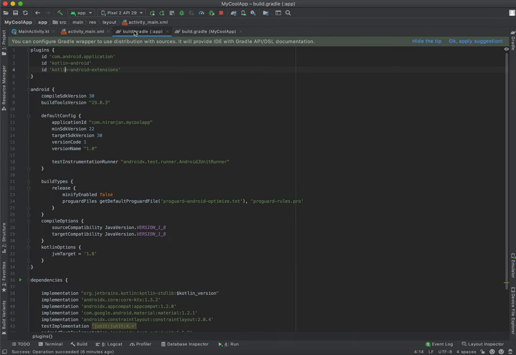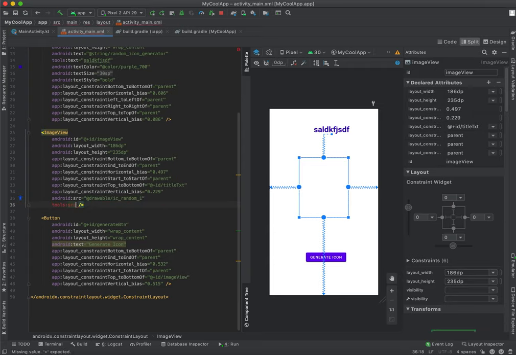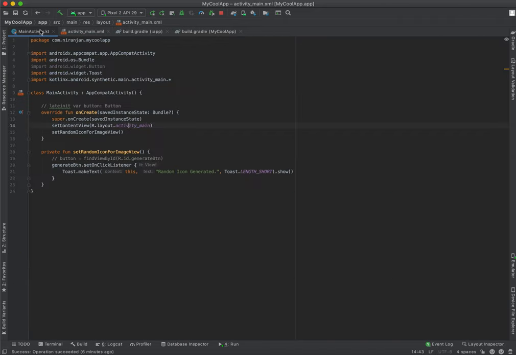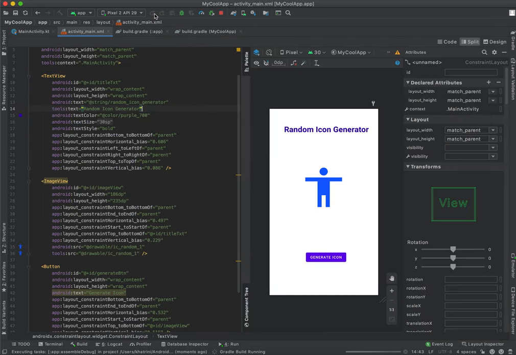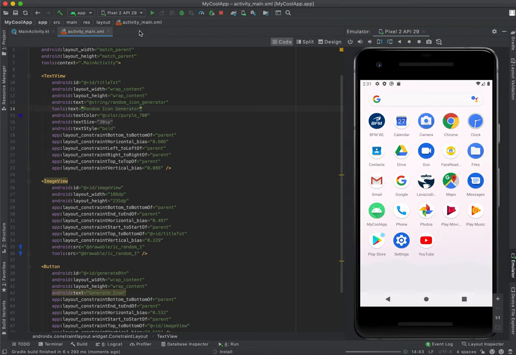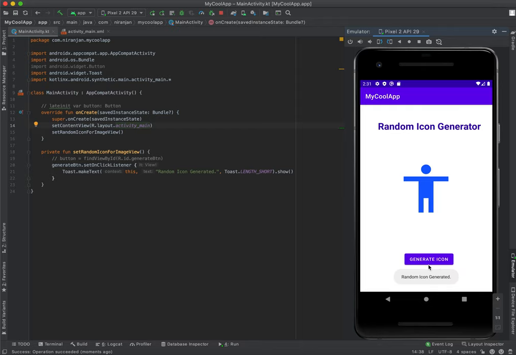I want to make some modification here too. Cool, I suppose everything is okay now. Let me make a build. Now we are going to create random icons. As you can see, we are clicking this generate icons button, but we are not generating the random icon here. So I want to make the random icon appear here.